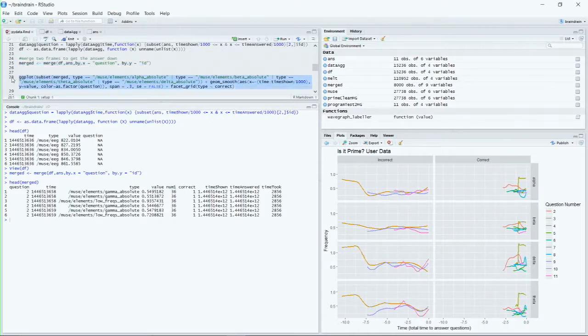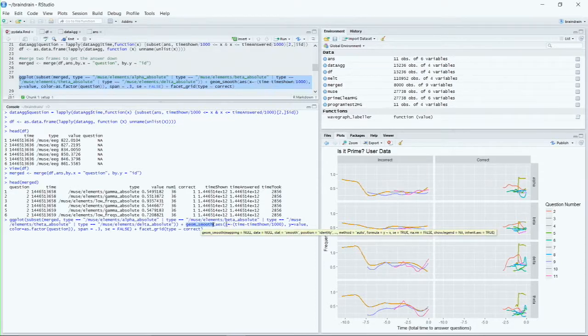So I can go ahead and throw ggplot at that, but I want to take a subset. And you'll see that here. So I'll take the subset of merge, and I say when type is equal to one of these values, then go ahead and plot it. Otherwise, ignore it. And you can see in my geom smooth, I'm saying x is equal to the negative.